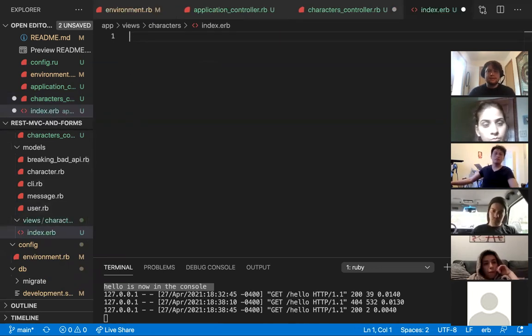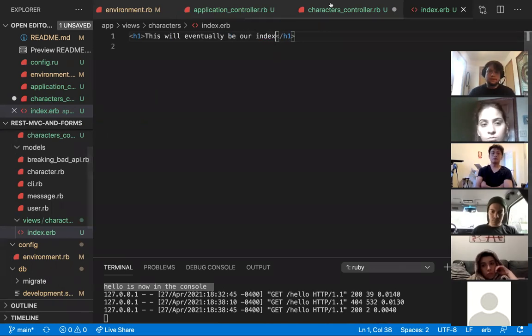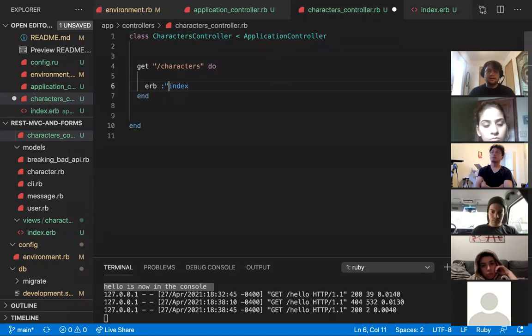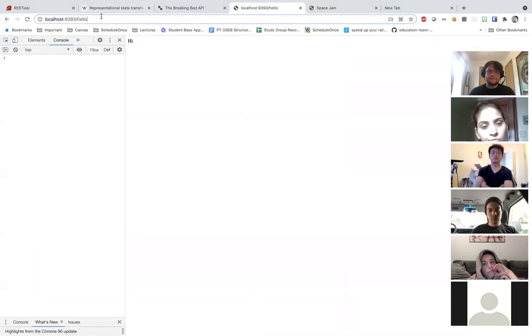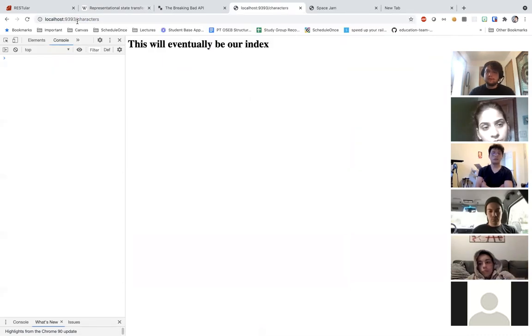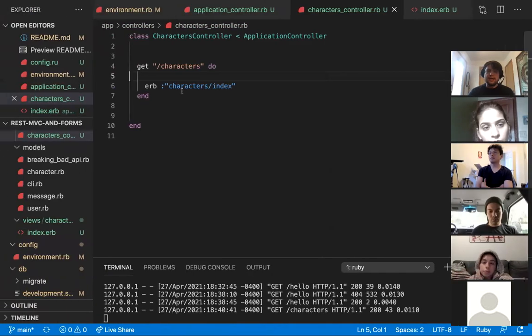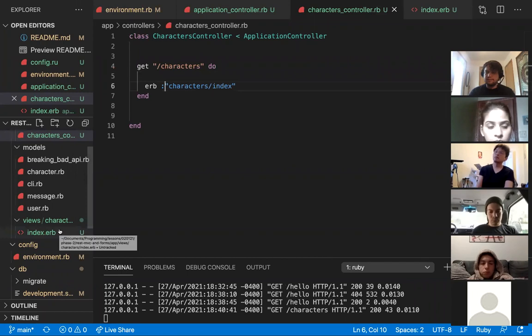We can say h1, /h1. This will eventually be our index. Cool. Now, if I'm doing it this way, I have to use this weird syntax right here: a symbol and then open strings, characters/index. Let's test this out. Cool. So we're just saying, hey, ERB, this specific folder, the characters folder, this specific file. Great.